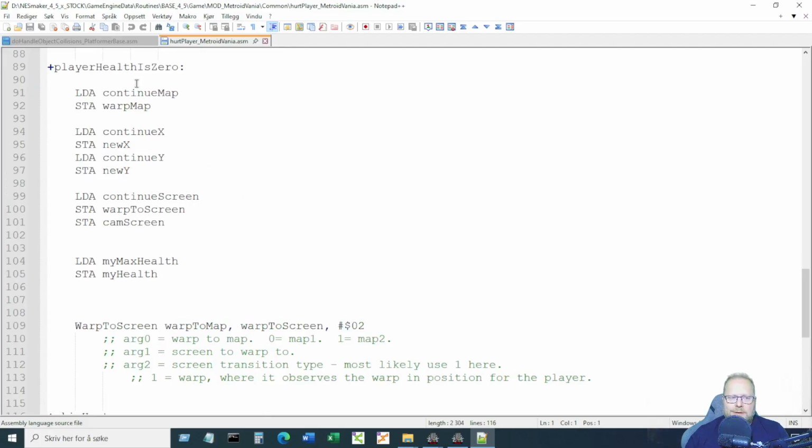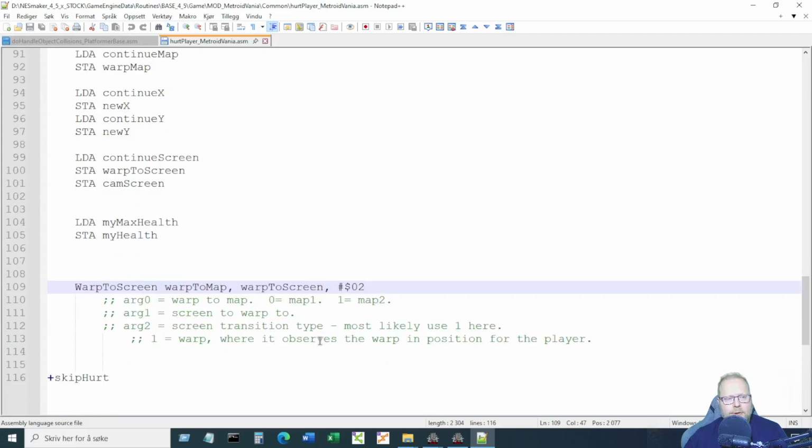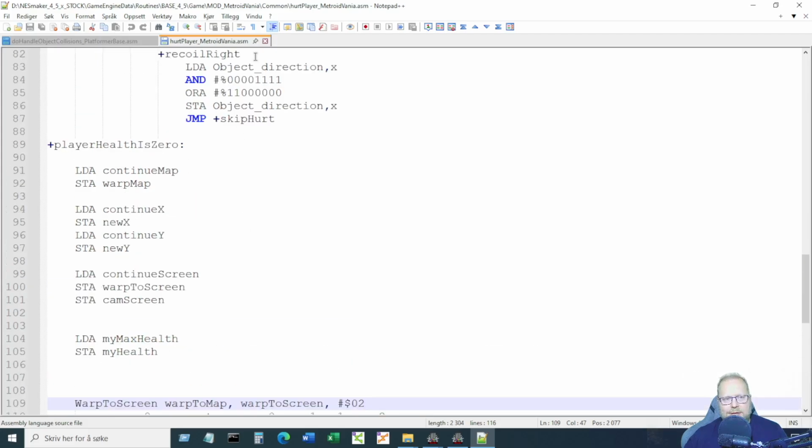For example, if the player health is 0. Now this is the Metroidvania module. When the player health is 0, basically you're resetting the health and you're warping to a screen here. I find it more interesting if the player has some sort of player death animation. And you could do that in several ways. You could make an action step for your player death animation, or you could have a separate game object for the player death animation. So this is where you would handle that.